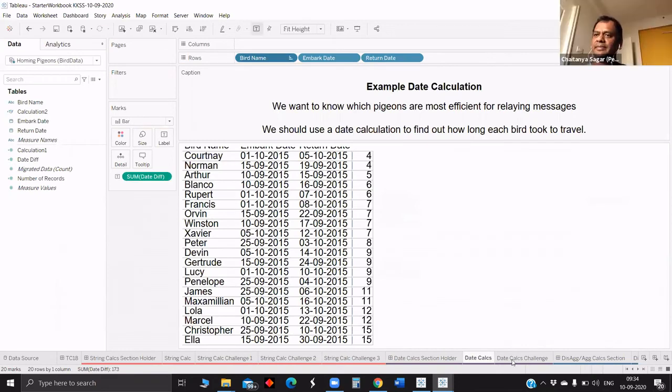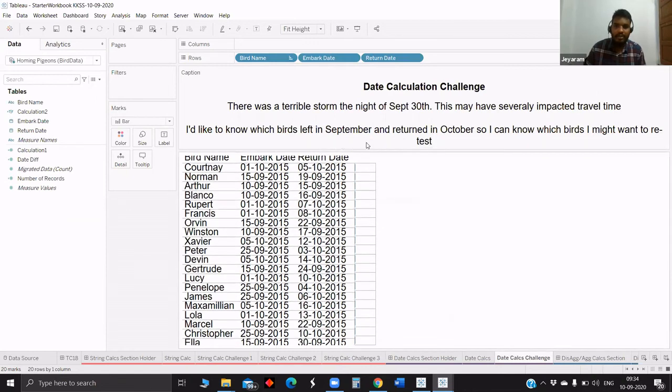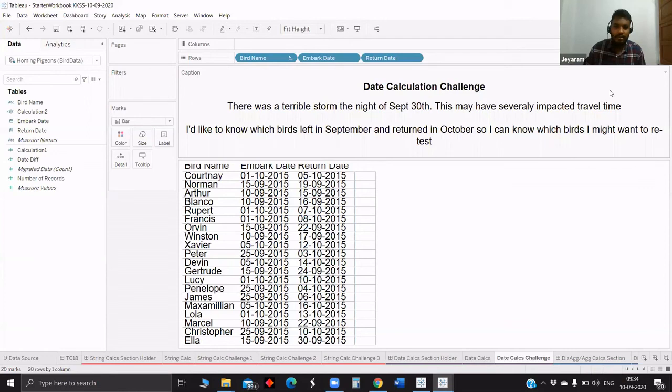Jairam, continue. Okay. Next we have, so this is the last question maybe. There was some terrible storm on a night of December, so they want to know which birds left in September and returned in October, so we can know which birds. So basically we have to find the birds which left in September and returned in October.